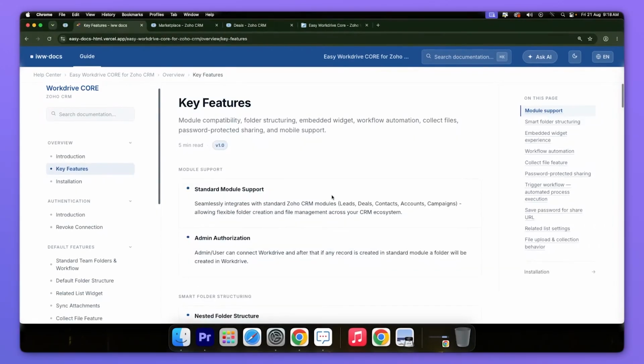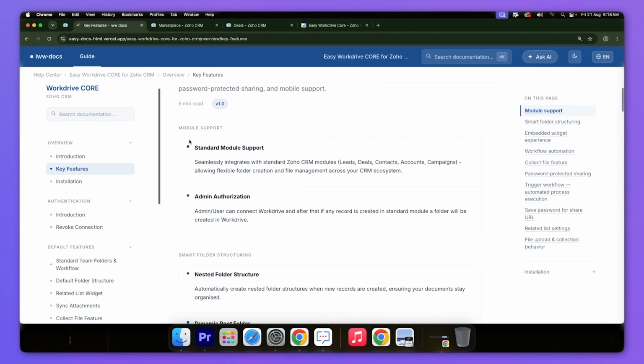Now, I will show you the key features of this amazing extension. The first feature is standard module support. This extension supports standard modules such as leads, deals, contacts, accounts, and campaigns. It allows flexible folder creation and file management across your Zoho CRM ecosystem. Let me show you an example.